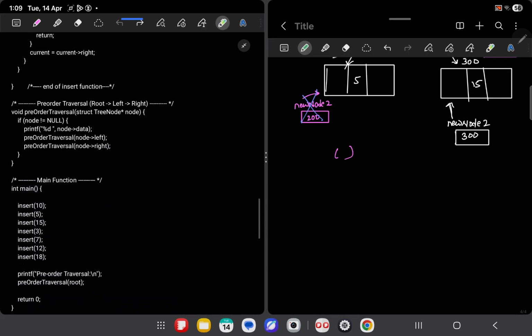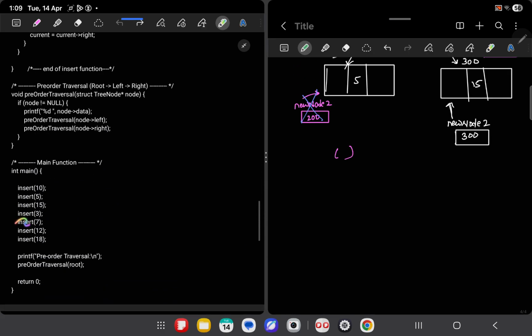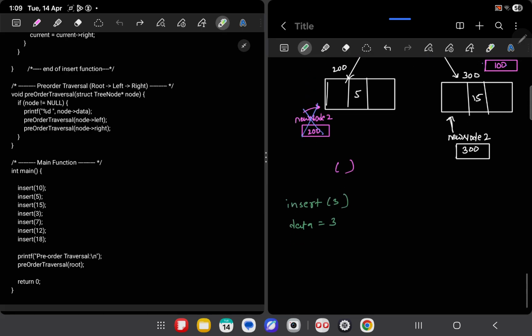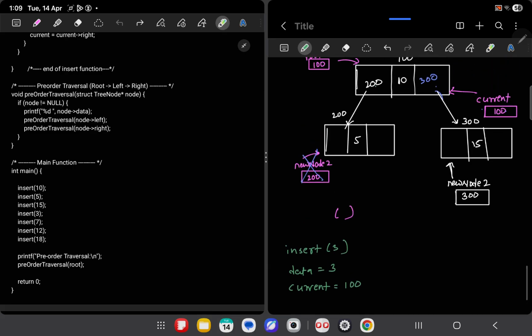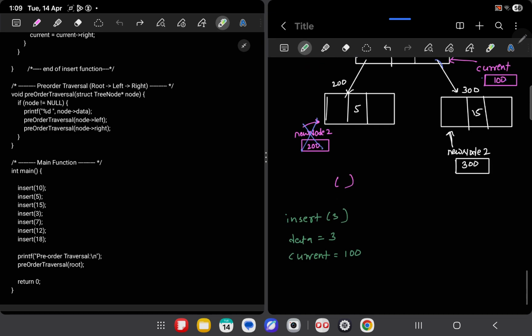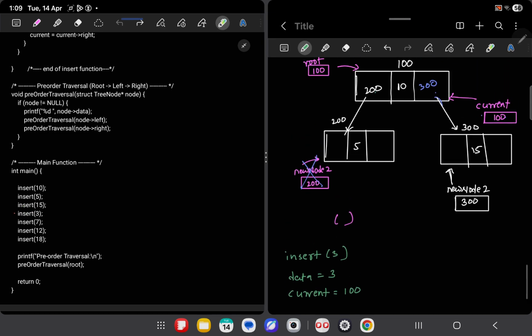Now again we are going to call another function, insert 3. So at this time our data is 3. I am going to maintain the current variable so that it is easy for explanation and for you to understand. So at the beginning current is also 100 and data is 3. Now insert is 3.